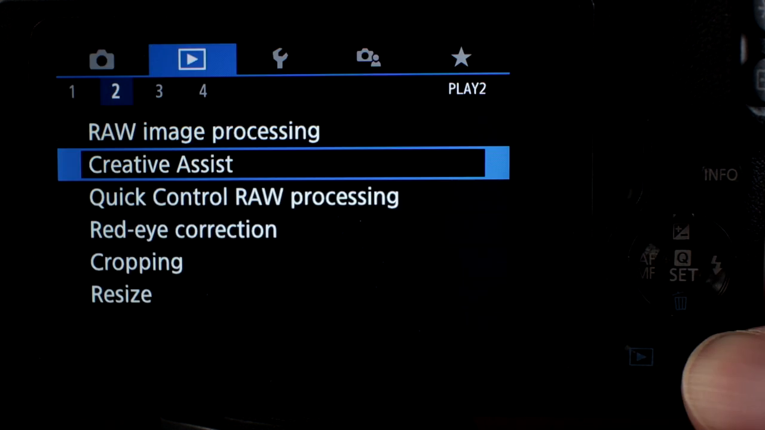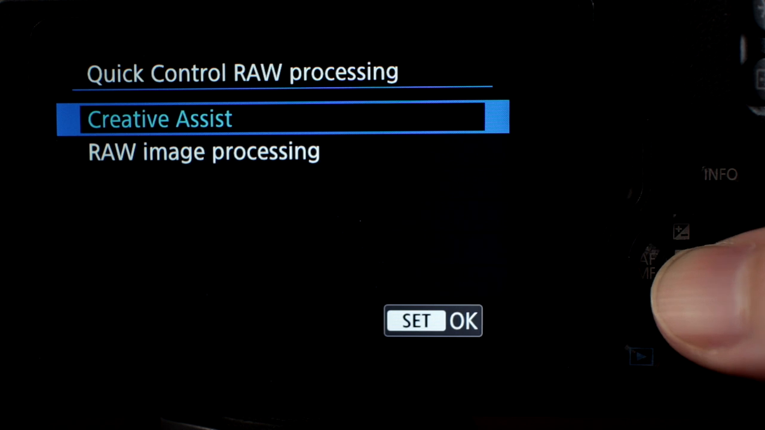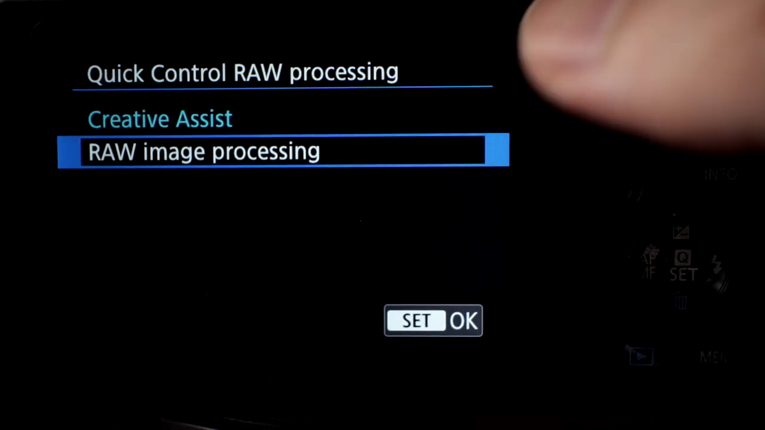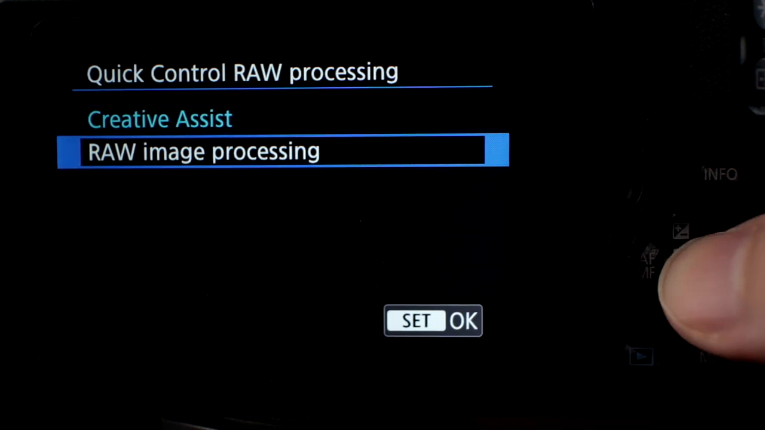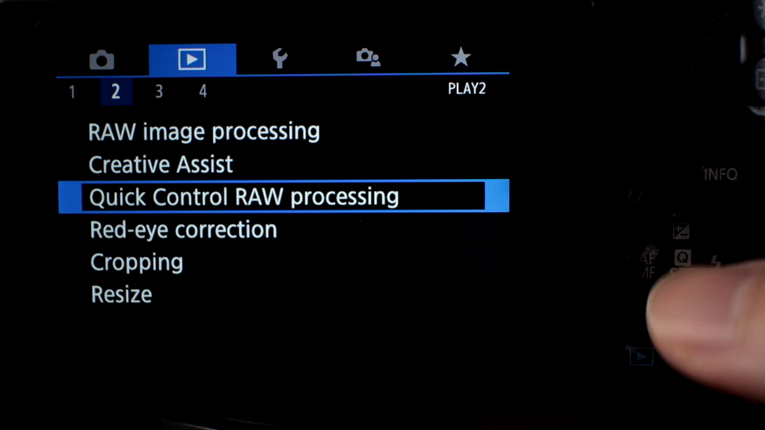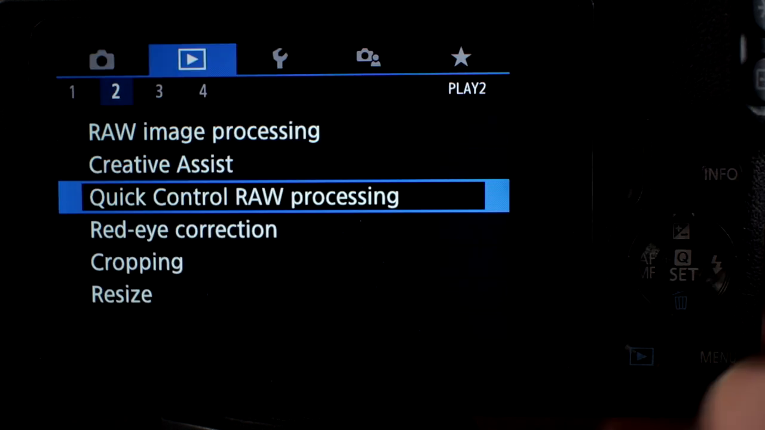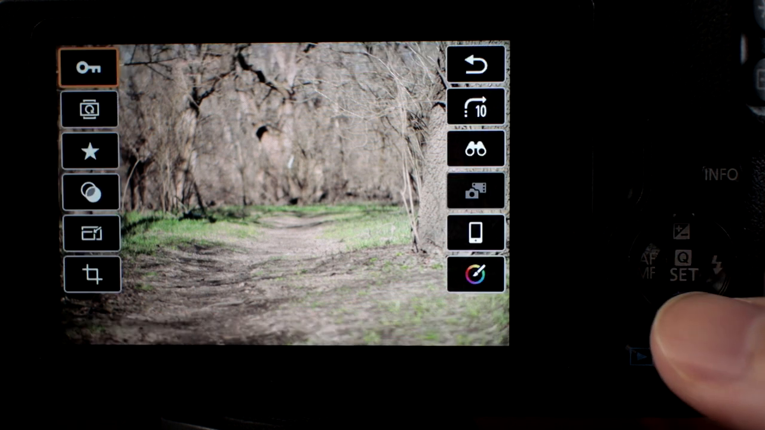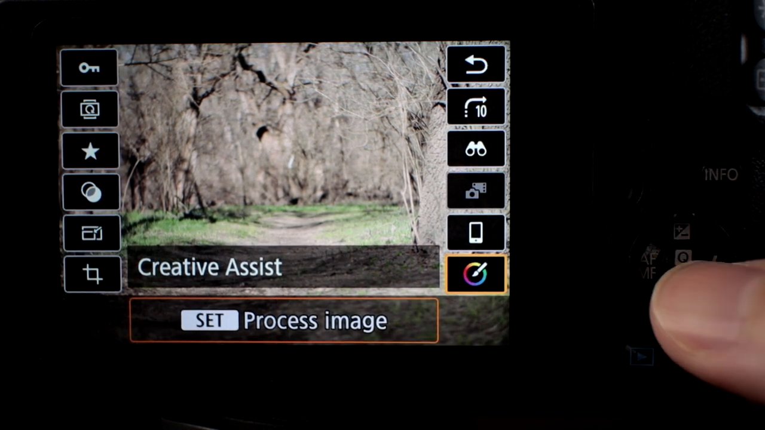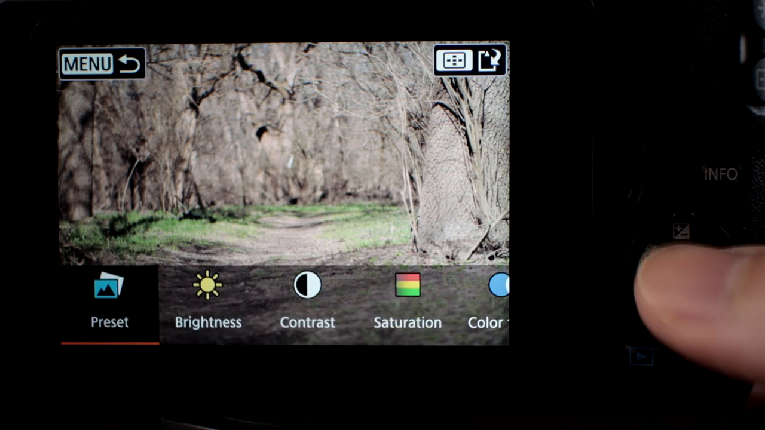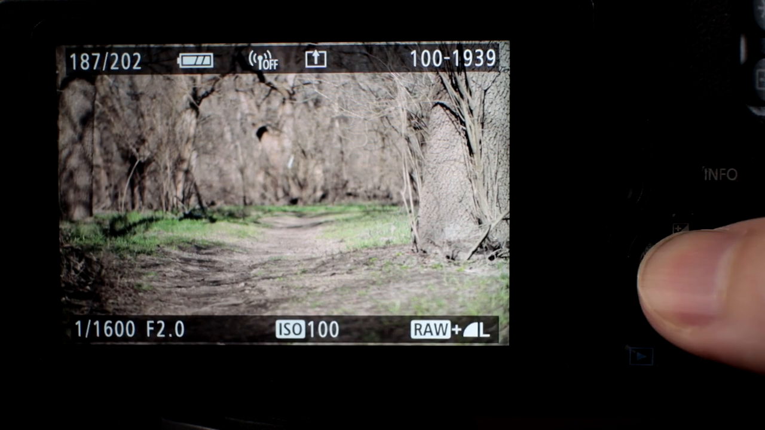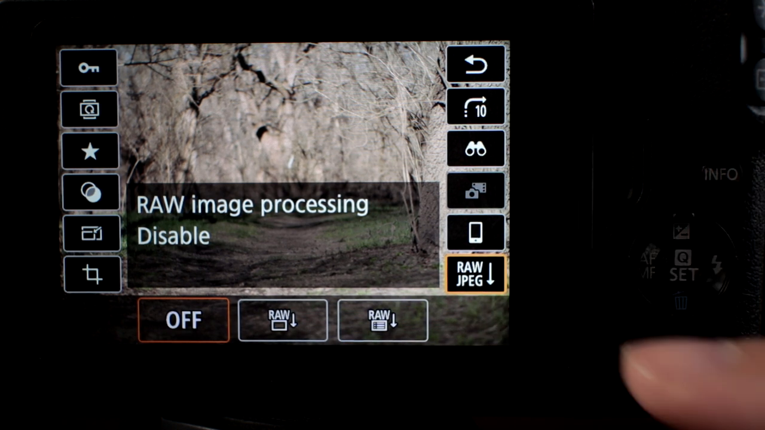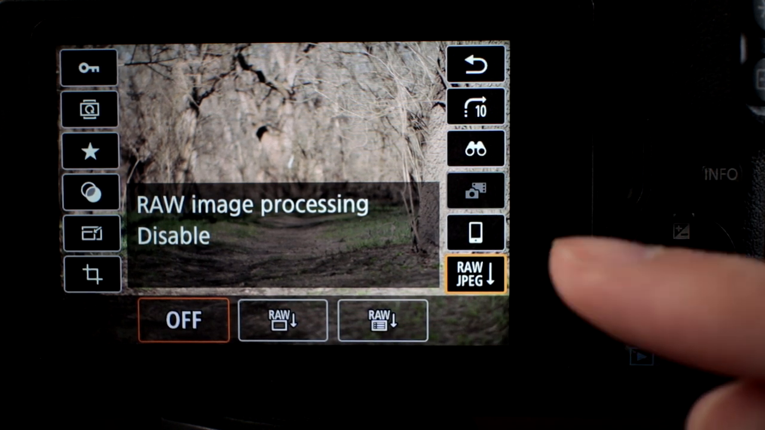Let's go back into playback. Quick control, raw processing. So this gives you a little more functionality to decide which one you want to use in that situation. Assuming that's in the actual playback menu, so if you wanted to do raw processing instead, you can do that. Or the Creative Assist. So in the case of this, go into here. Here's that. Let's change it up, see what that does. You can see that it changed this little icon down here, so you can toggle that feature.